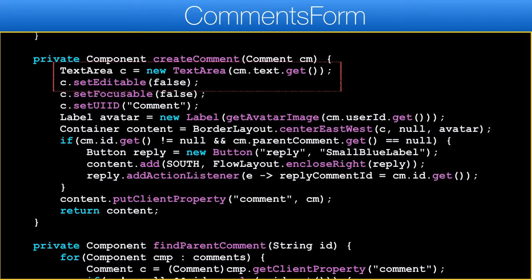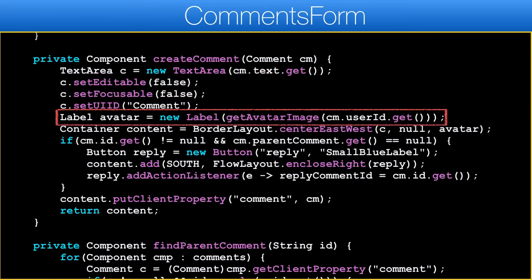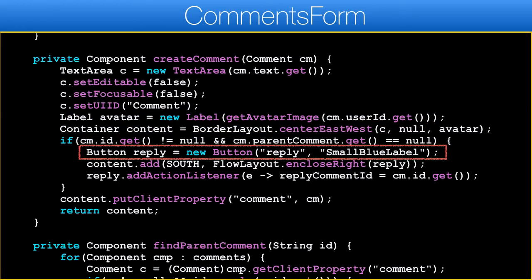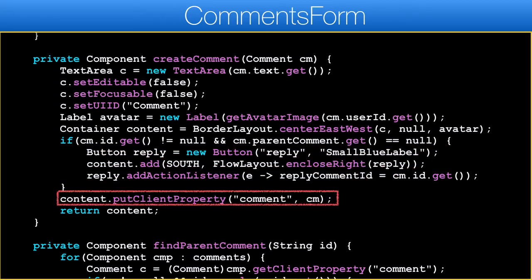The comment itself is just a text area with a comment UI ID. We make that text uneditable. We fetch an avatar image for the chat. I could have used rounding and similar effects, but I chose to keep the code simple. If we reply to a specific comment, we just change the ID of the parent comment.